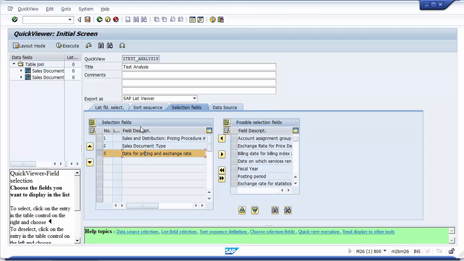Now, once they're over here, you can move things around. Let's say pricing procedure, I'm not as worried about. Pricing date can be my main one, so I'm going to move it up to the top using the arrows over here. If I had accidentally brought over one that I really didn't care about, like say fiscal year, I can always select it and move it back.